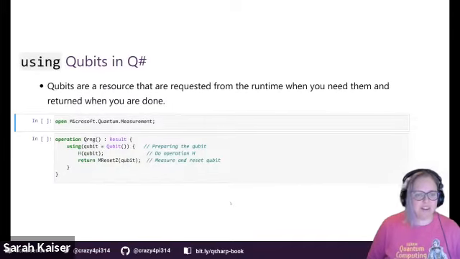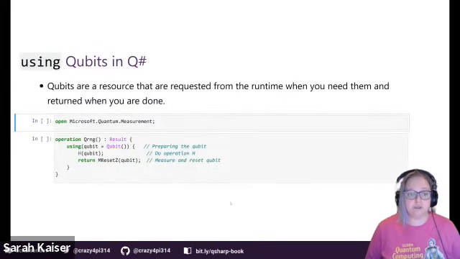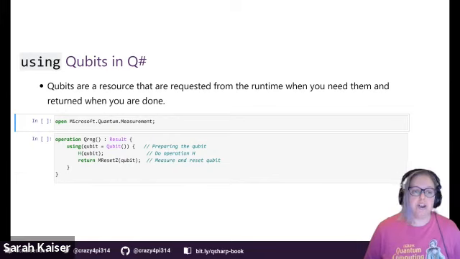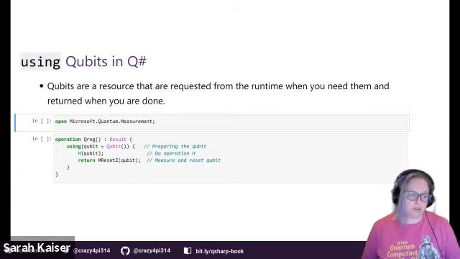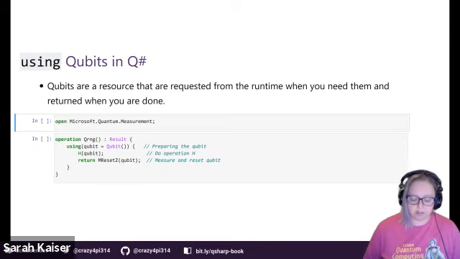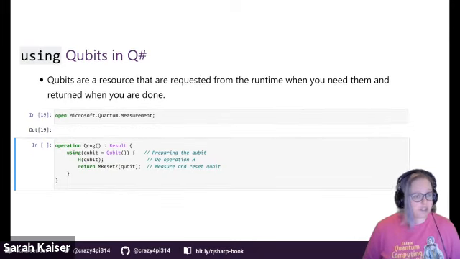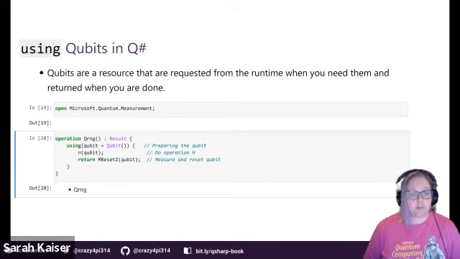Let's move forward and actually take a look, what does it look like to use qubits? As I mentioned before, qubits are a resource that you request from the runtime when you need them, and you return them when you're done. I'm going to start by opening one of those libraries, actually, the measurement library, because that gives us some nice additional options here. And then I'm going to define this operation called QRNG.